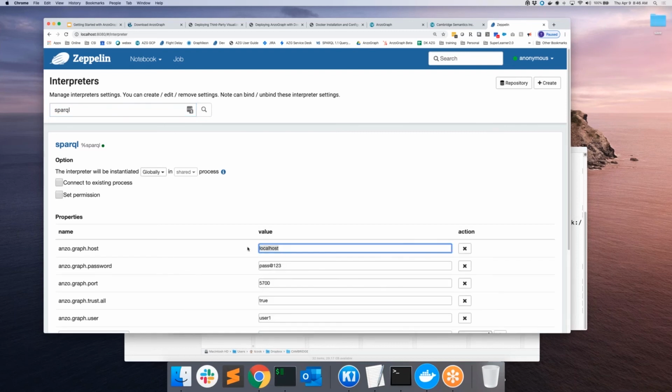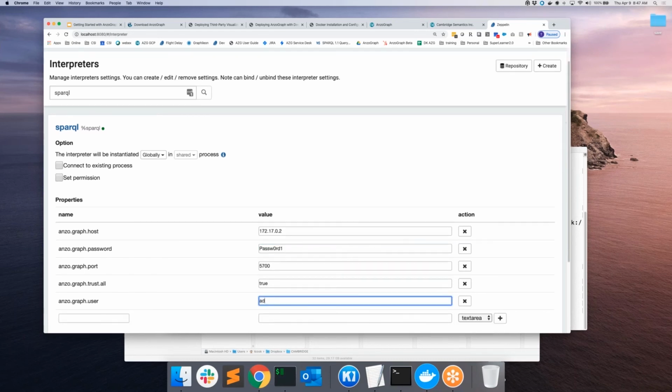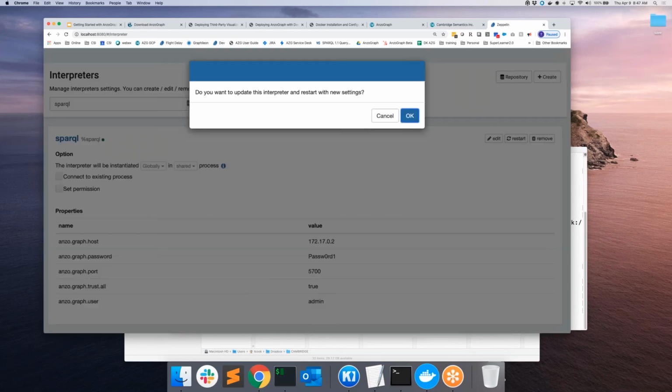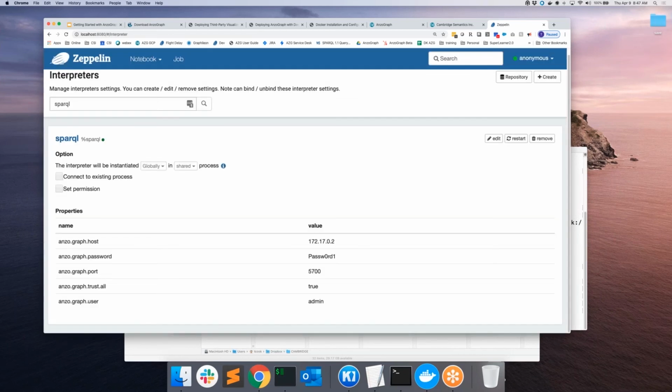So I change localhost to the value that I copied. So I paste my IP address in there. Now the password, remember, is capital P A S S W 0 RD1, and our user is admin. Okay, that was the AnzoGraph user and password that we entered earlier to get into the admin console. And that's all we do. So we update the IP address for the host name, the user, and password, and then we select save. It says, do we want to update the container and restart?